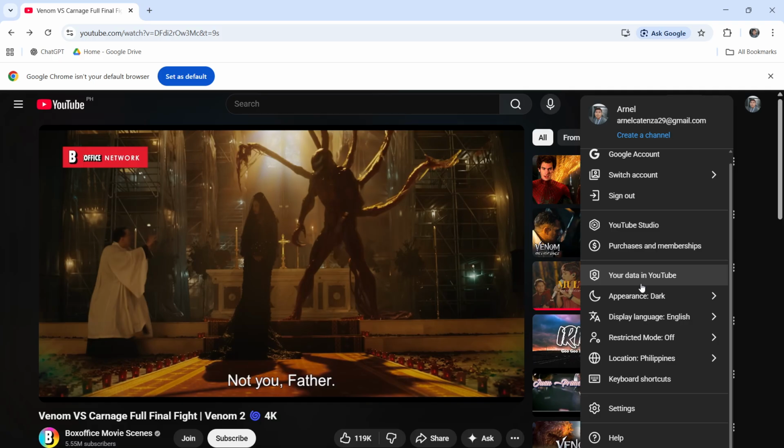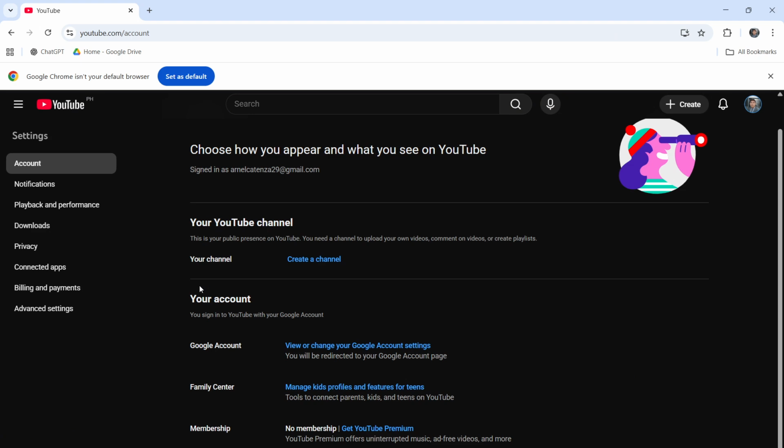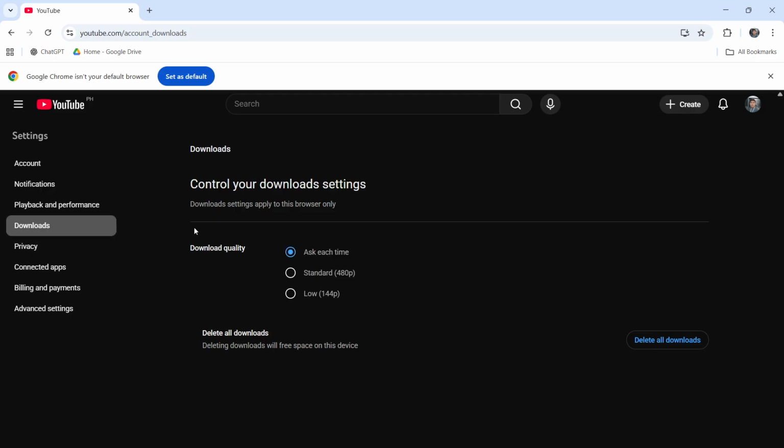From your profile menu, go into Settings. This is where YouTube keeps all the controls for your account, playback, and storage. If you're on a larger screen, you'll see a left-hand sidebar inside Settings. On smaller screens, the same options appear as a list you can scroll through. Look for the section labeled Downloads. This is where YouTube manages offline content and storage space related to your saved videos.